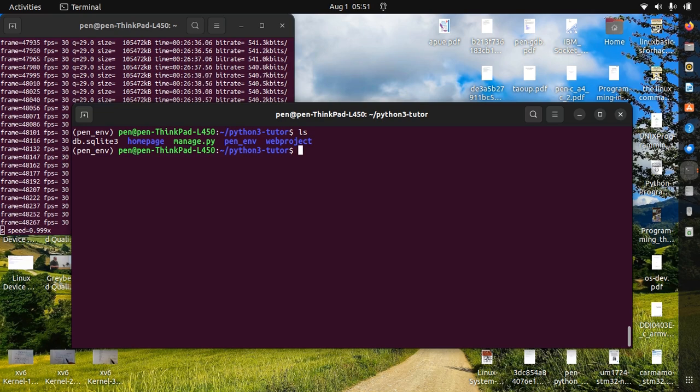So the route connects from the project, which is the web project, to the home page app, then the URL in the app connects to the views, then the path is used to access the web project. Django is using the import path. Then from the views we are accessing the templates to get to the index.html. So that's how this thing works.